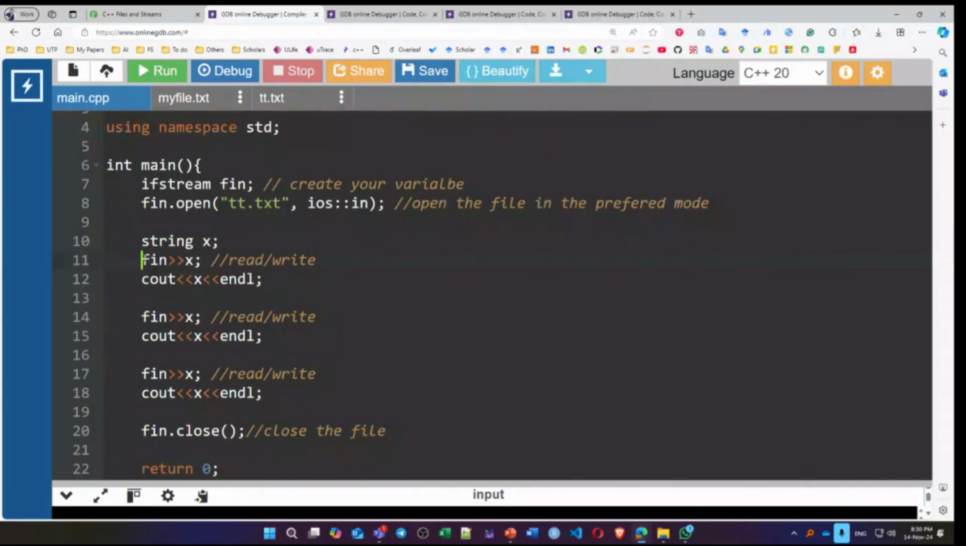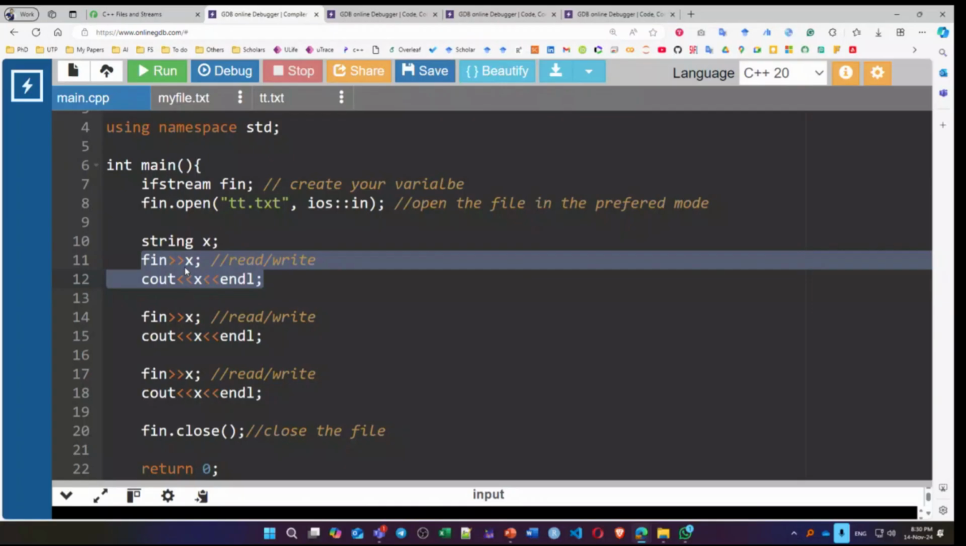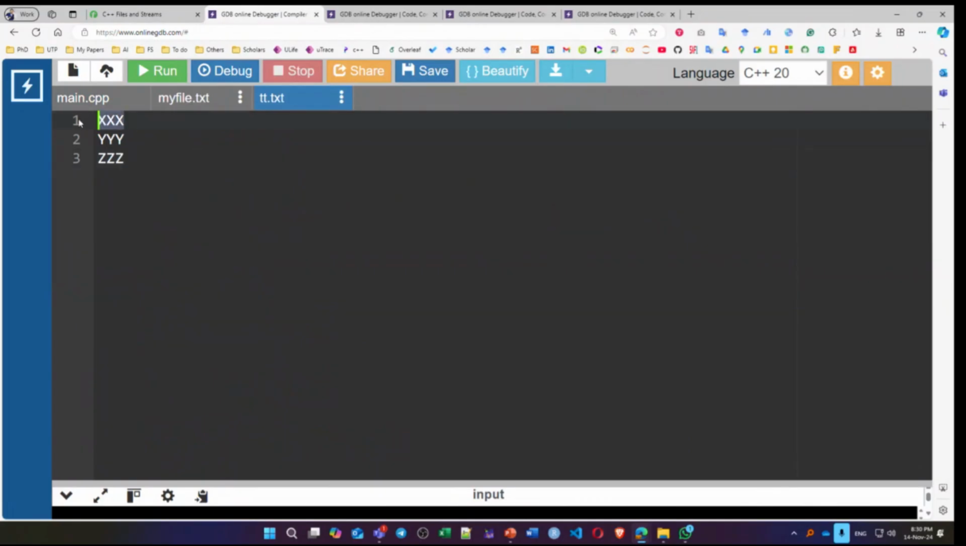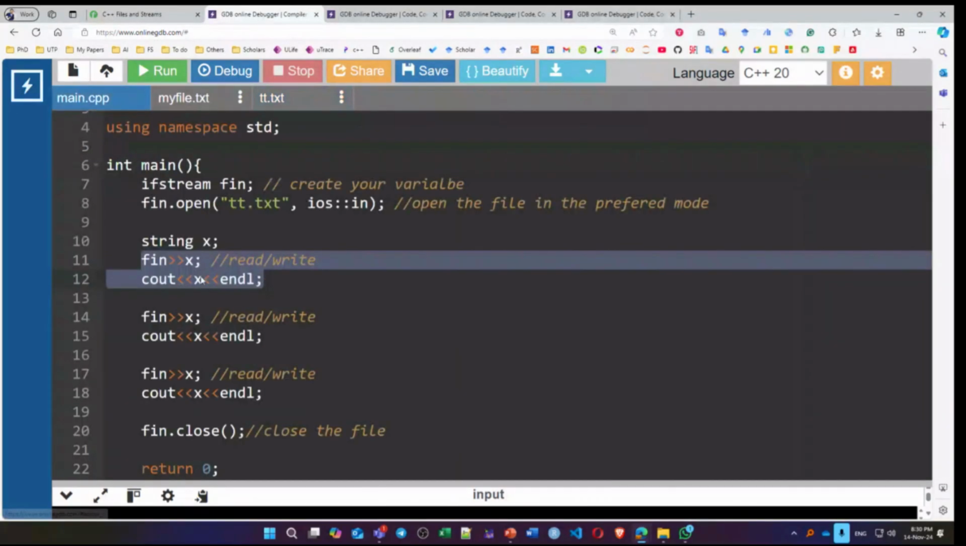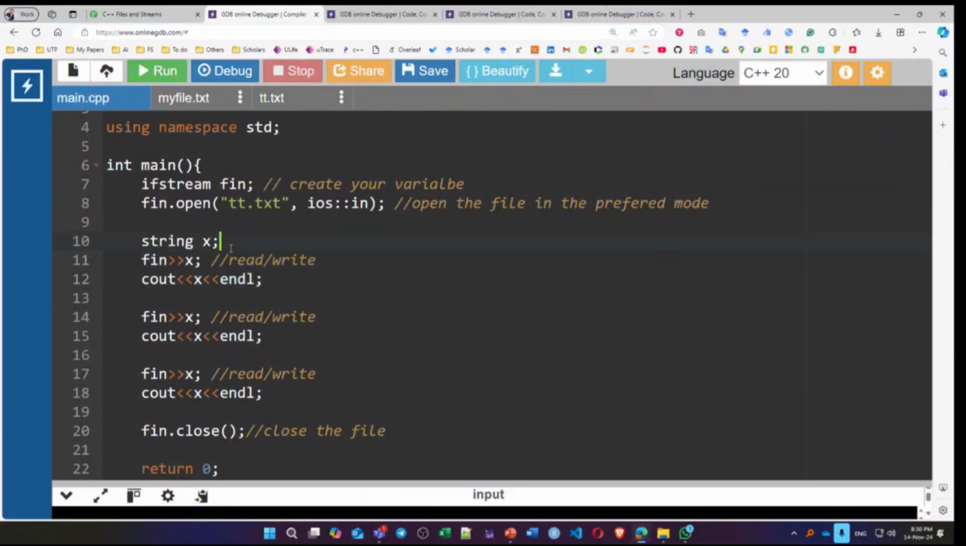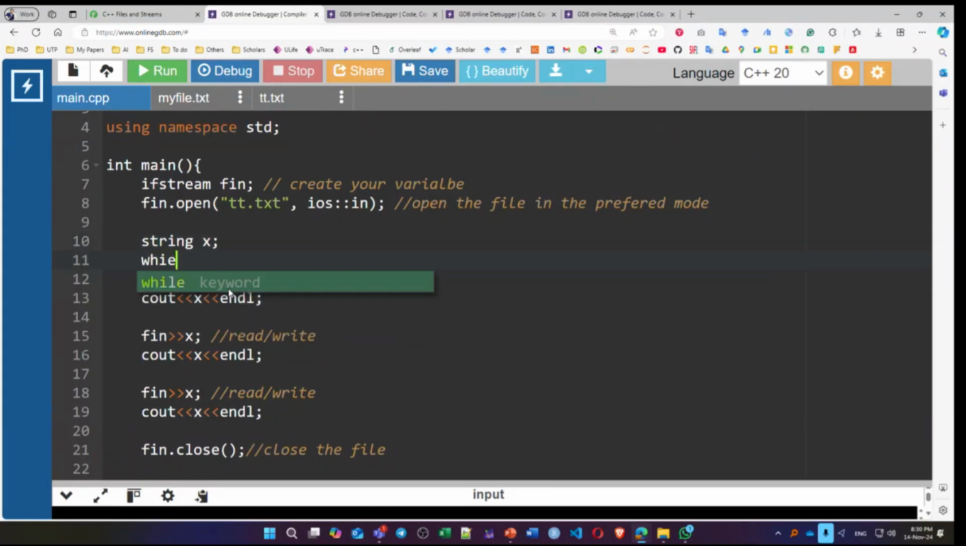Now you will see that this code is repeated because I wrote it 3 times. How do I know that I have only a single line or 2 lines, 3 lines, 100,000? There should be something that is suitable for the entire file. We have taken repetitions, so I can use repetitions for this one. I can say while I have content inside my file.